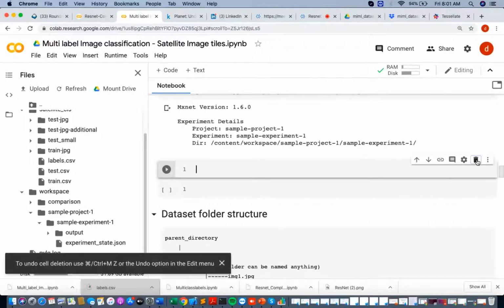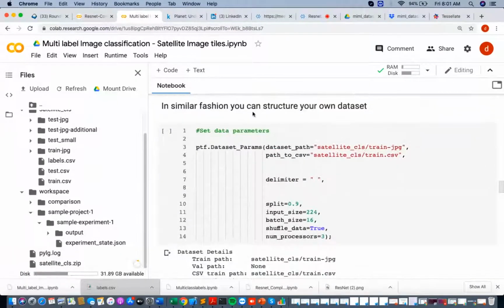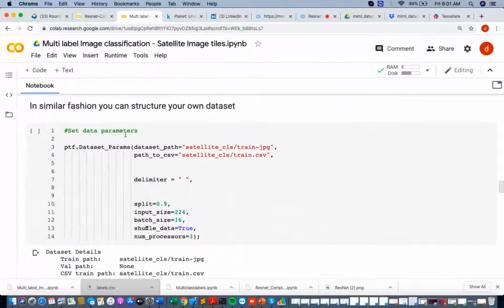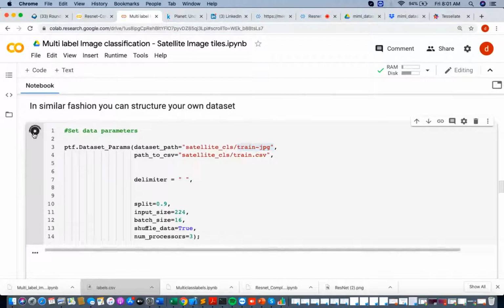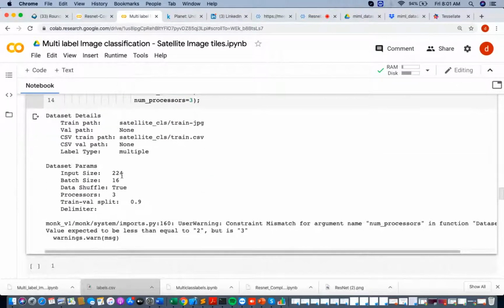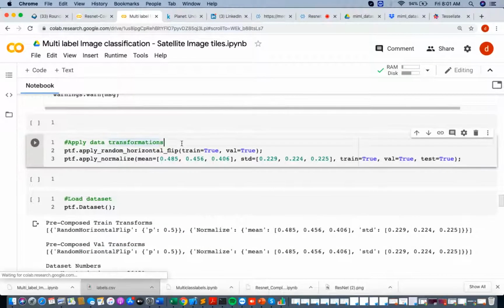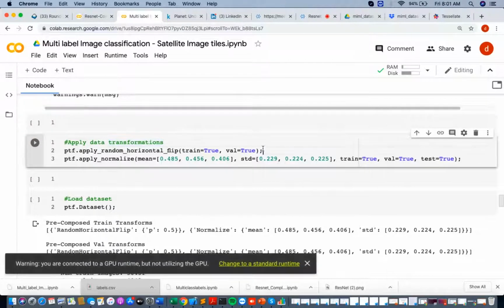Right, we are going down, and I'm using the data class. I'm just specifying the path: the image train.jpg folder, and I have the train.csv. Okay, I'm just mentioning it here. So here you can see the batch size is 16, num processes is 3, and the train split is 90%. Right. Now I'm going back again. Apply the data transformations. I'm using the flip methods.